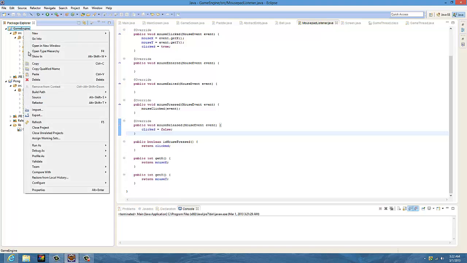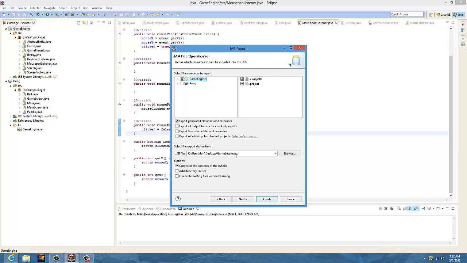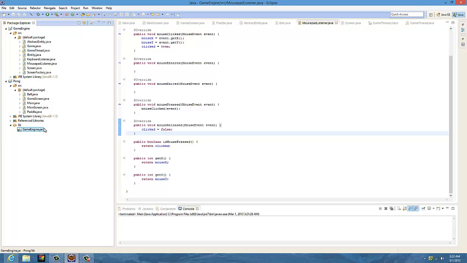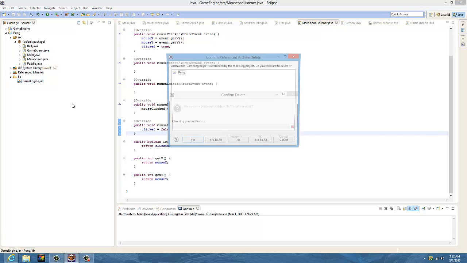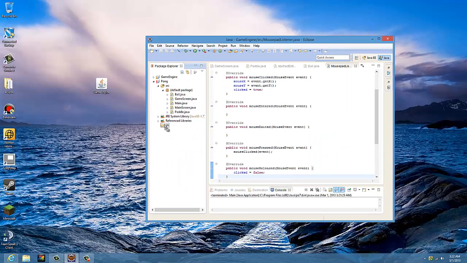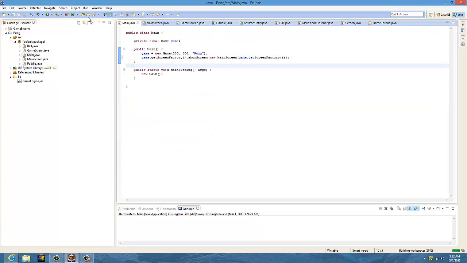And now we're going to have to re-export this. So go to game engine, right click it, go to export, go to jar file. I'm putting it on my desktop, named game engine, click finish, click yes, click OK. And now just delete the game engine in your lib folder. So in the lib folder of the Pong game, just delete that. Click OK, click yes to all, and then drag this right back in. So that should fix all of our problems now. I changed that. Yep. Okay, so now let's run it and see if this works.